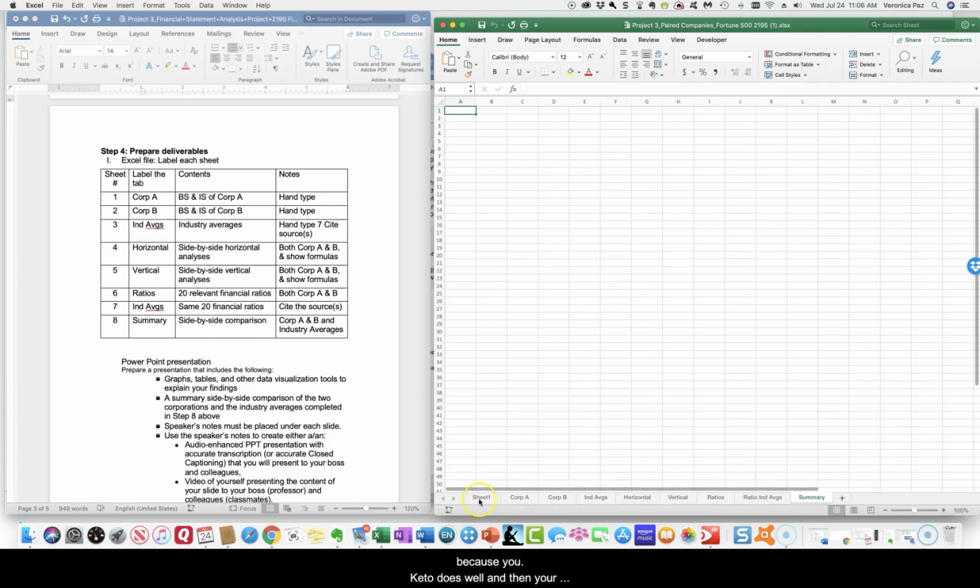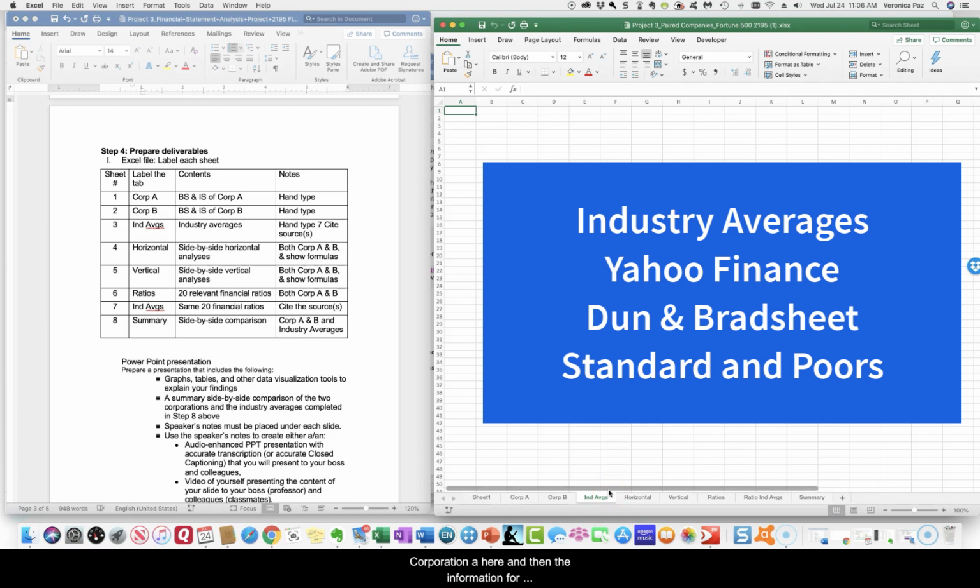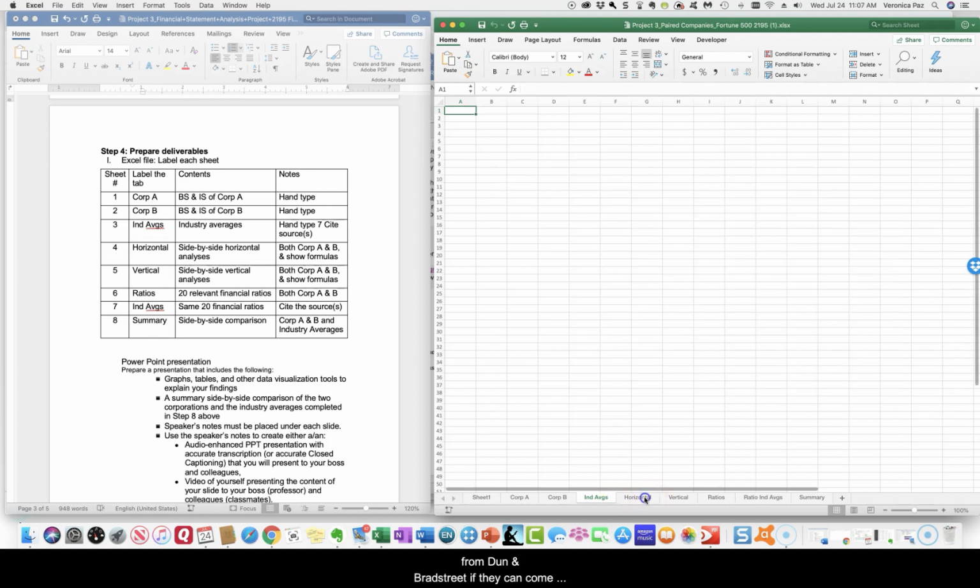I would recommend that you enter the information for Corporation A here, and the information for Corporation B here, and then link back. Your industry averages can come from Yahoo Finance, Dun & Bradstreet, or Standard & Poor's. Just make sure you have a source. And then I would do your horizontal and vertical analysis by linking it back to those sheets.